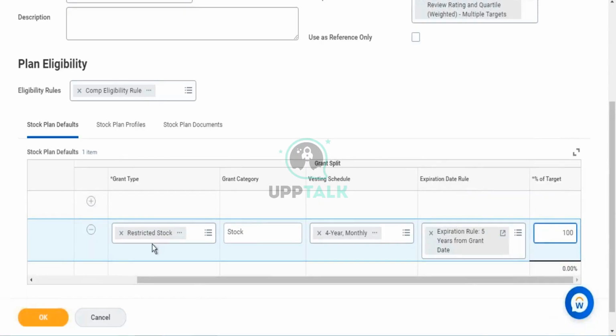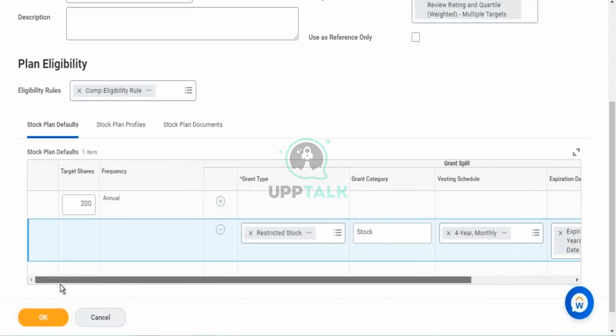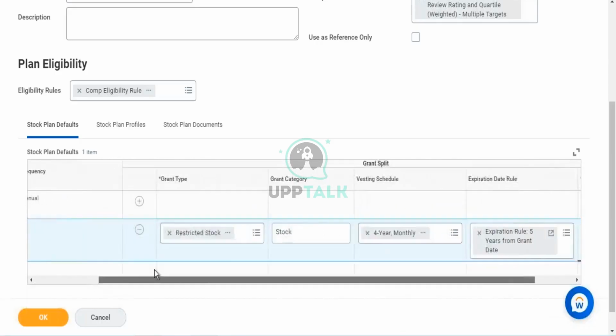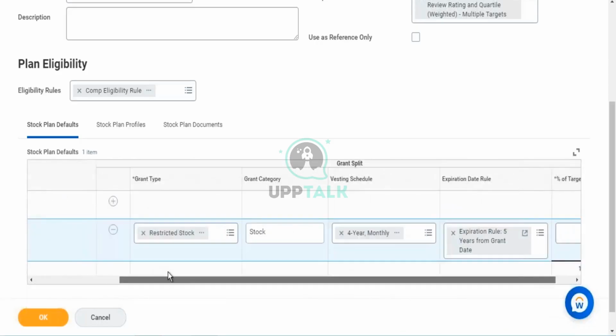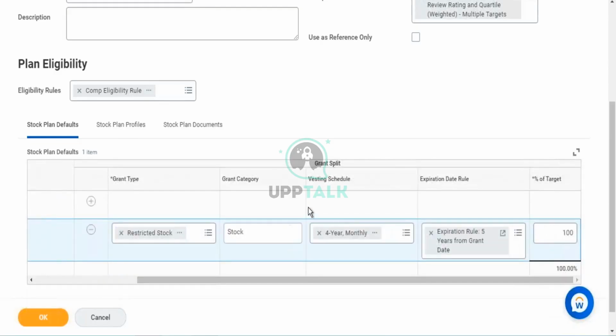We're configuring. What this means is the grant type is a kind of restricted stock, which will be based on restrictions, and the vesting schedule will be 4 years, monthly. From the date you're granted the stock plan, for 5 years you're able to see your current stock plan, which may expire, so you can redeem your shares before that.